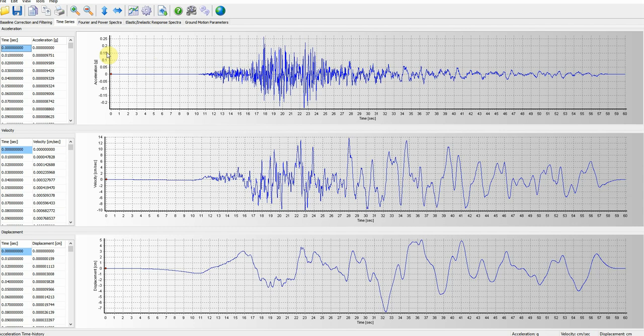Seismosoft. Yes, I got the name of the package. The company is called Seismosoft. They have SeismoSignal, they have spectral matching software, they have many different software. So this is just one software from Seismosoft. This one is called SeismoSignal. So we have here the acceleration time history for the same motion, velocity time history, and displacement time history. We are here in the time series tab.